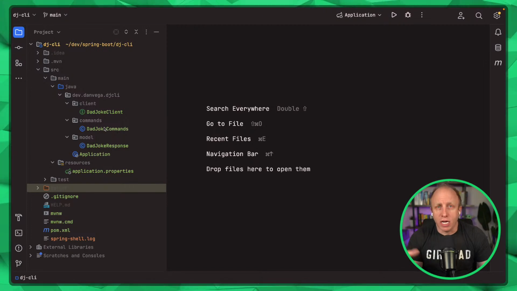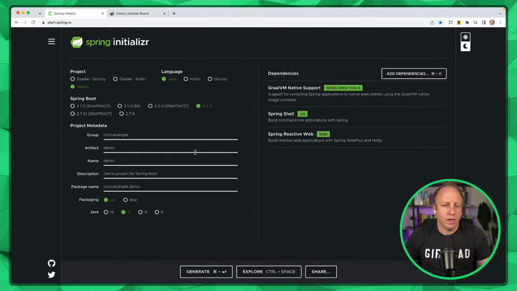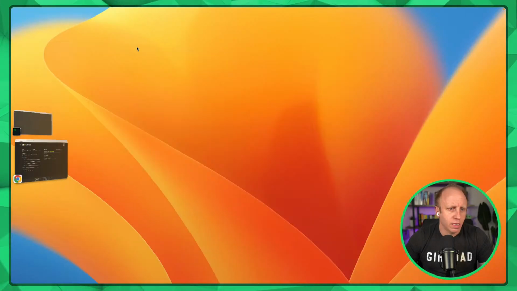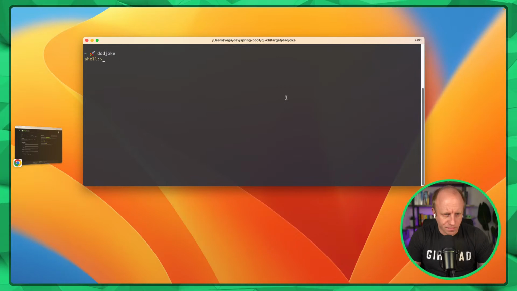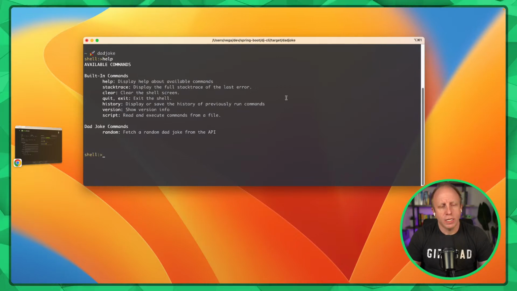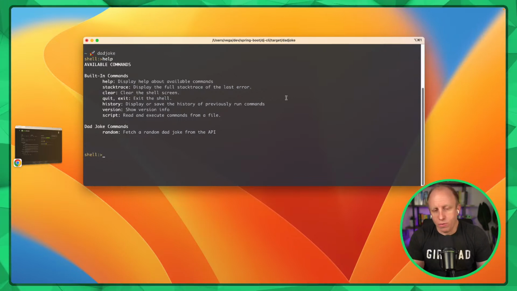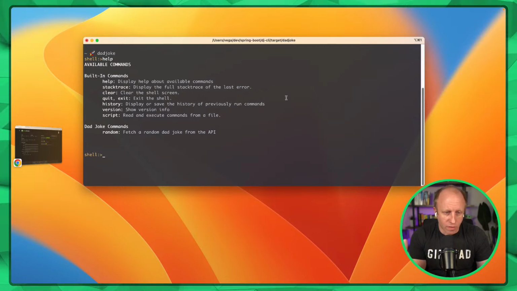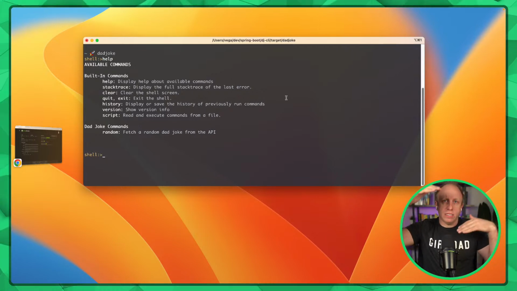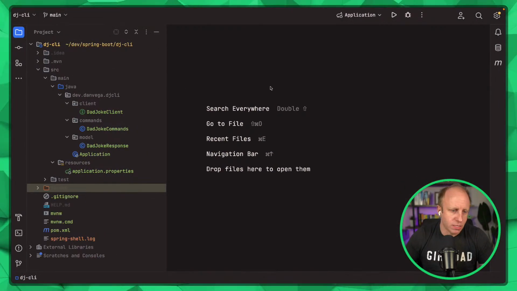In Spring Shell, we have these things called commands. Let's come back to the terminal here. If I go dad joke and type help, you can see all the available commands. The built-in commands are what come with Spring Shell. The other commands are your commands. You can group these commands into different sections. In this case, I only have one set of commands. They're called Dad Joke commands.